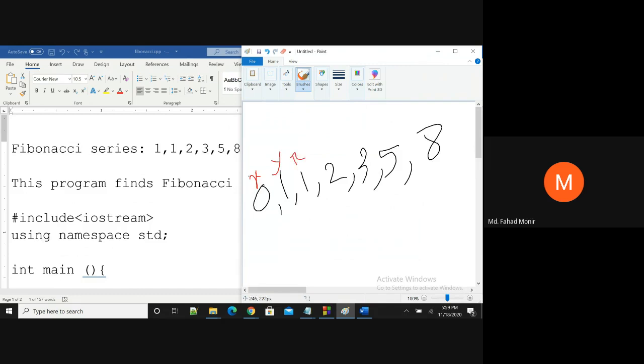So x plus y will give you this third value, right? Then you will shift it. Then this will be x and this will be y. The shift is done, right? Then x plus y, that means 1 plus 1 will be 2, the third value, the r will be here. Again, this x will move here and the y will move here. Then we will add x plus y, that means 2 plus 3 will be the third value, r, right?